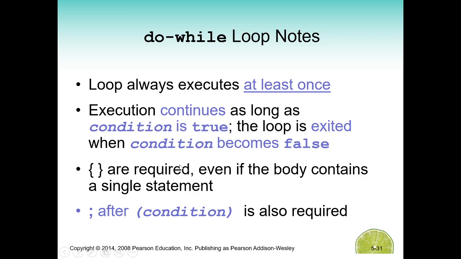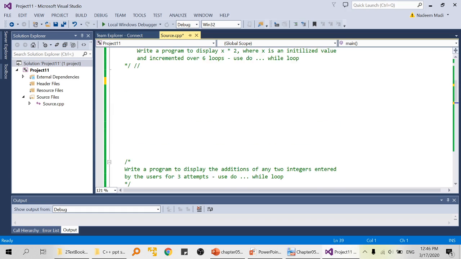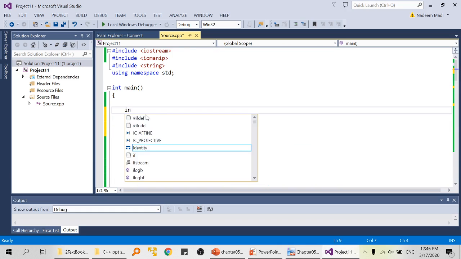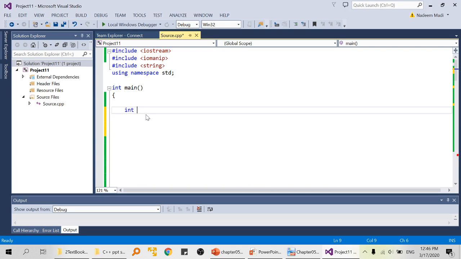Let me give you a simple example of implementing the do while loop so that we can make sure things are clarified. Just as simple as int, we are defining an integer number, distance. Let's make it more practical. Let's say that distance is equal to 5, for example.